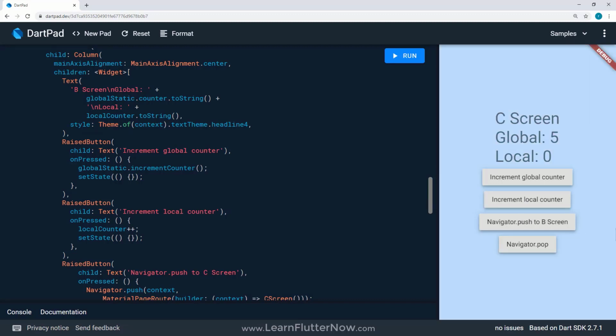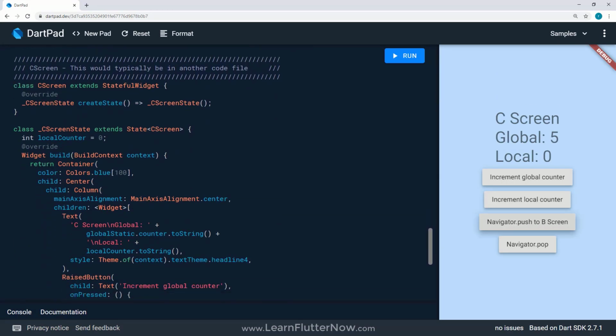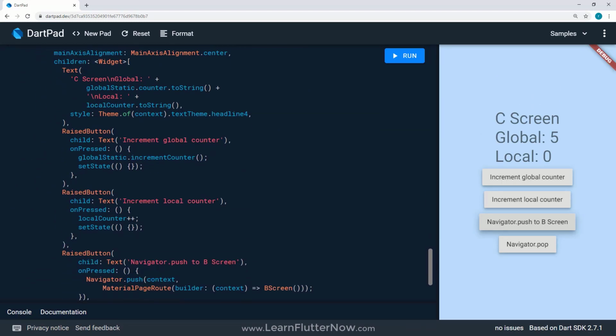Here we see the global counter is 5. No surprise here. This C screen has a local counter. I will increment it to 1. This is the first instance of the C screen. Now I will push the Navigator.push button to go to a new instance of the B screen.